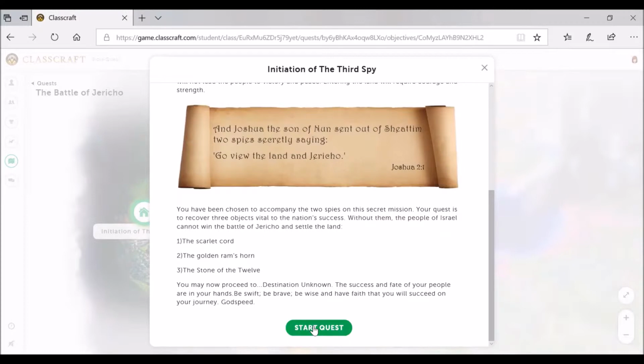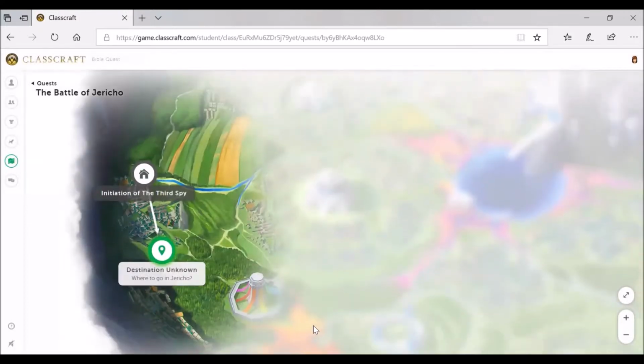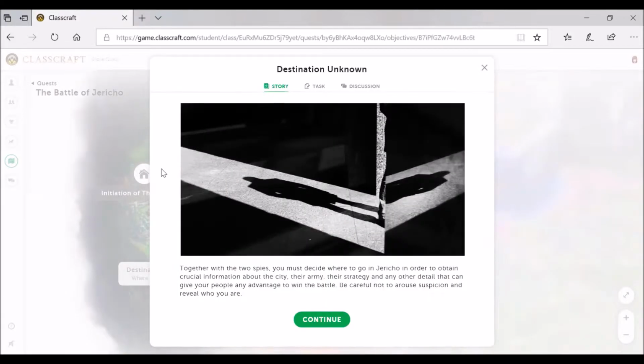So we're going to just click here on Start Quest. And you can see that this is our map. We did initiation of the third spy, and we're going to destination unknown. But the rest of the pathway of the quest is actually concealed. Mysterious feel here with the fog, but I'm clicking on destination unknown. So here again, we're continuing with the narrative of the game and not in the biblical narrative.